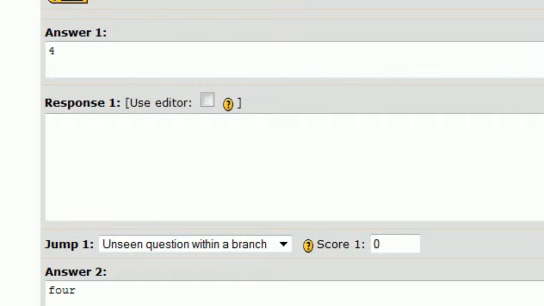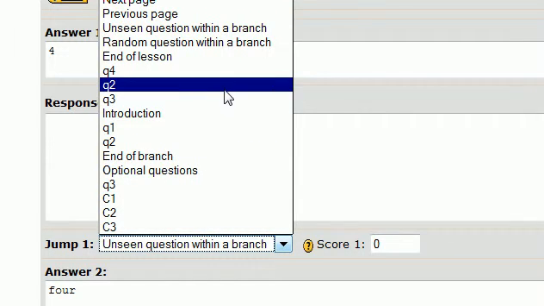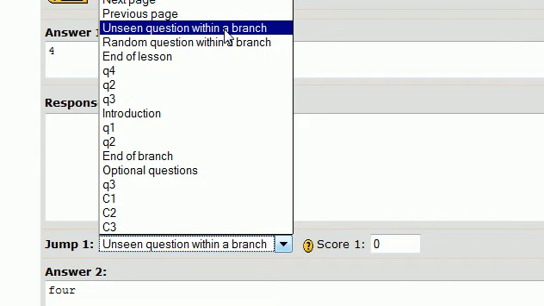When you create questions, you can set jumps to particular pages depending on student answers. It's also possible to jump to an unseen question within a branch or cluster. This has the effect of randomizing a set of questions for the students to answer.